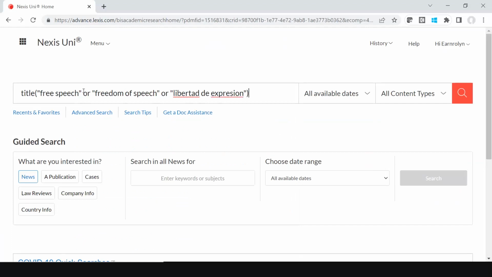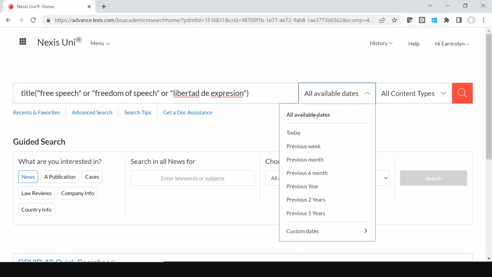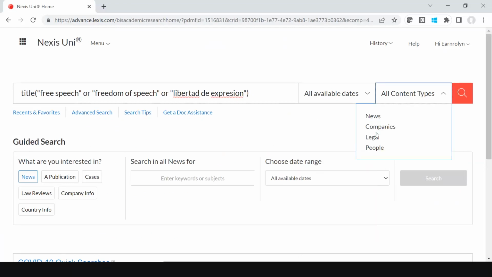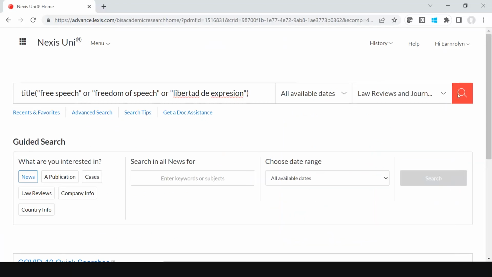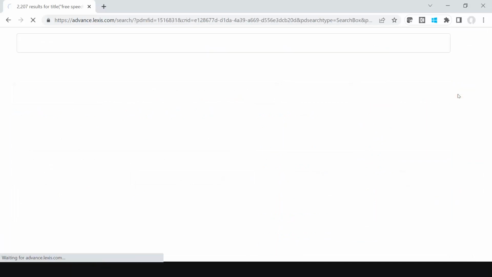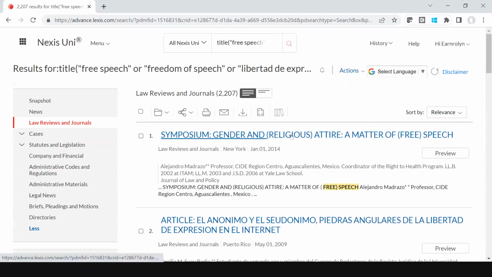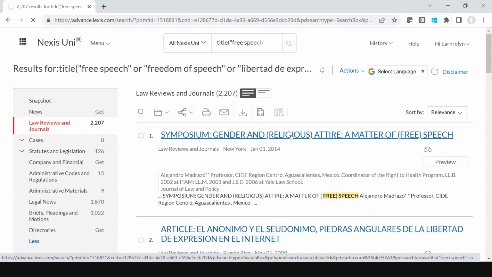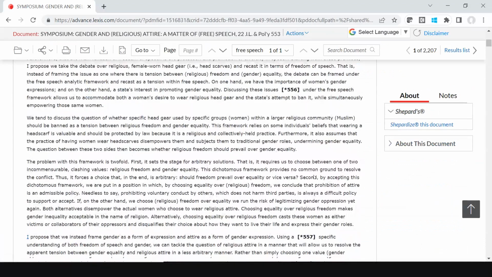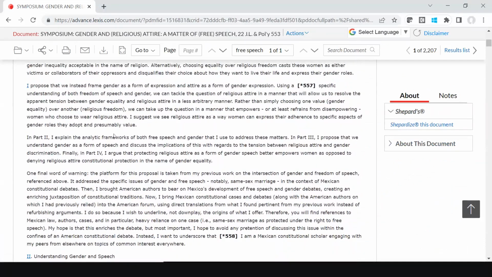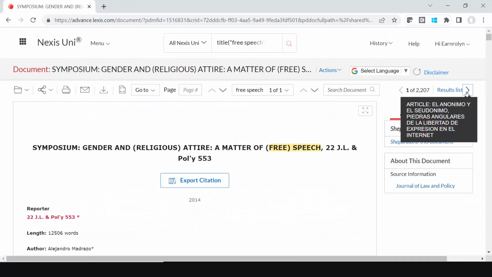Close it up, and now I'm going to do all available dates, but content, I'm going to go to legal, but I'm just going to do law reviews and law journals. And we see we got those documents that we just saw a few seconds ago. Once again, the system is only looking in the title, even though we know that we could have done a full text keyword search, and we know that these search terms are mentioned in the full text of the document. But sometimes, depending on the information you have, you want to search a certain part of the document, a certain field.